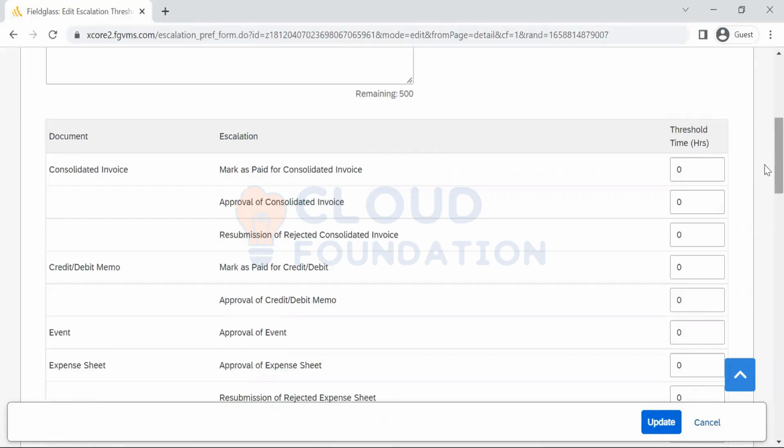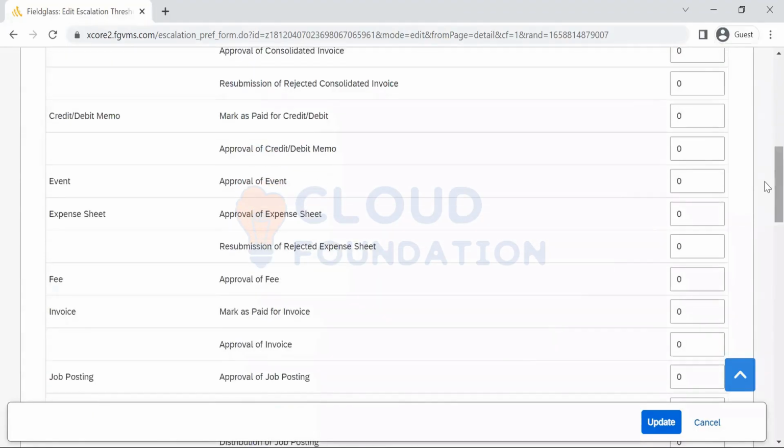Approval of consolidated invoice. Approval needs to be done in time. If not, the payments will be delayed. It should be a high priority stuff. Credit debit memo is like any sort of variations in the invoices that need to be set off in the next month's invoice. All of those adjustments are called credit debit memo.